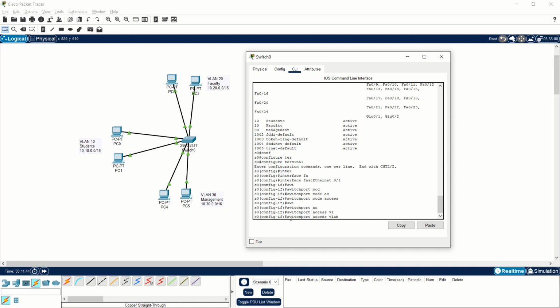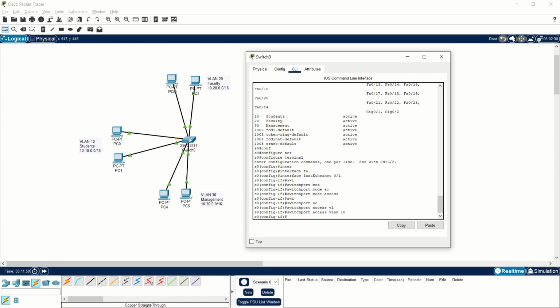So FastEthernet 1 is connected to PC 0, and we can put it in VLAN 10. So the command is switchport access vlan 10. If we hit enter, you can see this green blip has now converted to amber. It will convert to green again after some time. As we have now configured this port to be in VLAN 10, we can now exit.